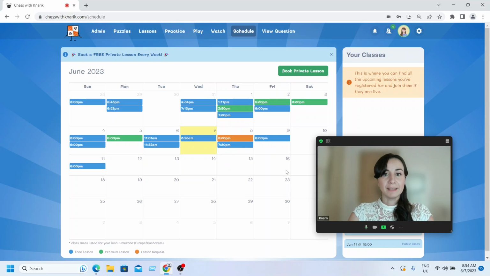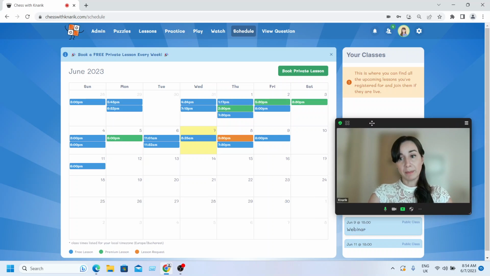Now, let's continue. How about the private lesson? So we said that you have three accounts here. With three accounts, you can book a free one-to-one private lesson every week. And with the premium account, you can book unlimited one-to-one lessons on the website. So how to do that?